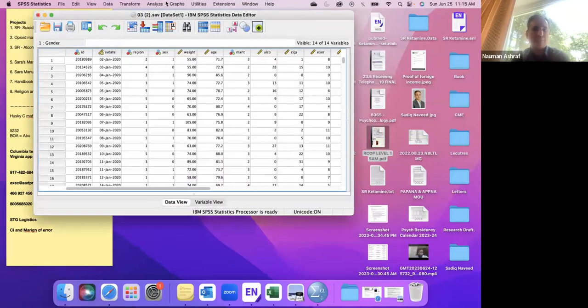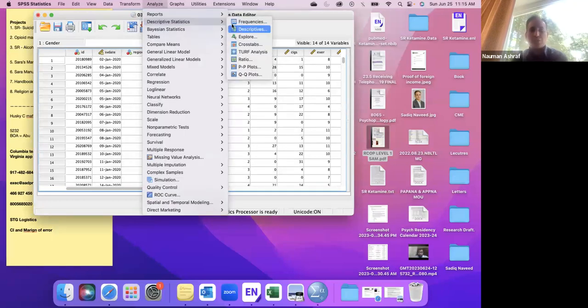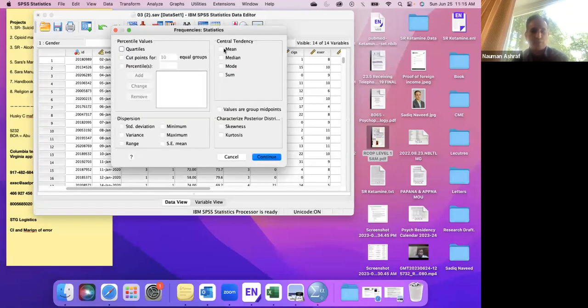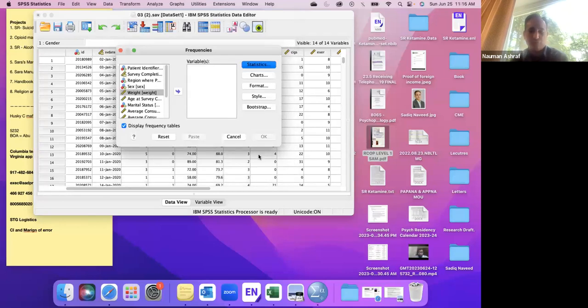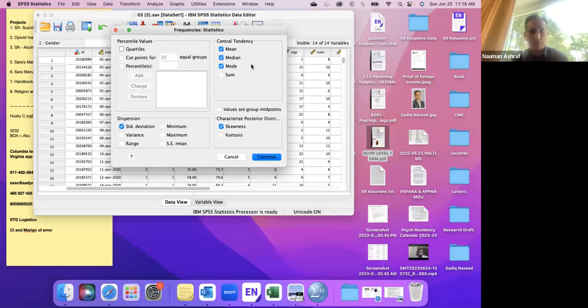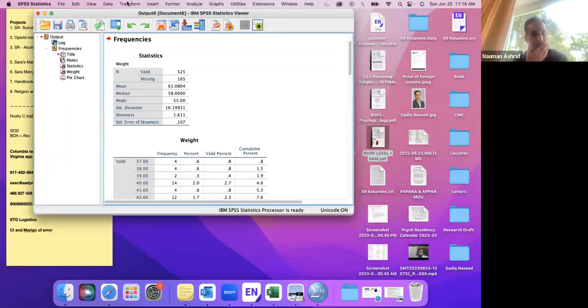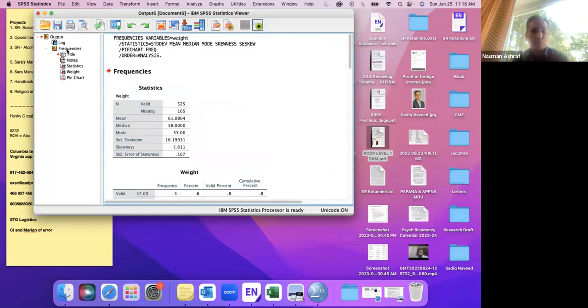For the same thing, you go to analyze, you go to descriptives, you still go to frequencies. Now I'm going to put it back. You want to look at the weight. You go to statistics, you pick mean, median, mode. I want to look at standard deviation. I want to look at skewness, though I don't know yet how to read that. When I say okay, do you see it pulled the mean, standard deviation, skewness, and all of that info? So what does that tell me?